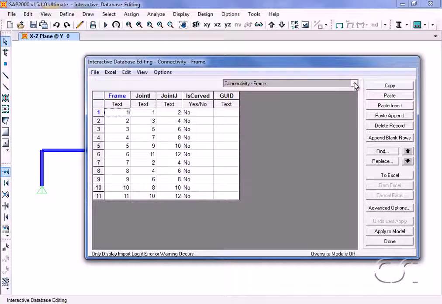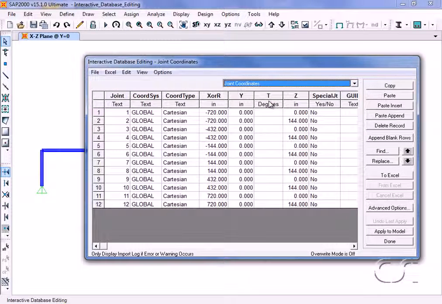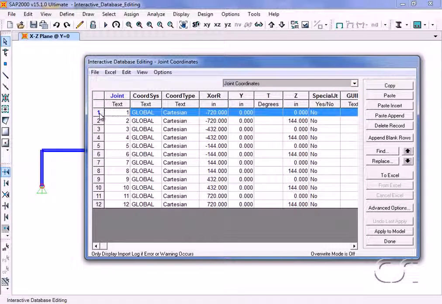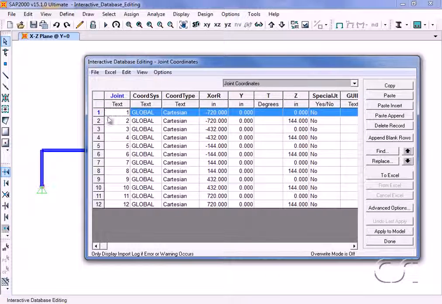Next, click on Joint Coordinates. Again, if we select the first row or Joint Object 1, the joint location is highlighted on the model by the blinking dot. Similar if we click on Joint 2. A right-click anywhere in the table will bring up a drop-down context-sensitive menu.